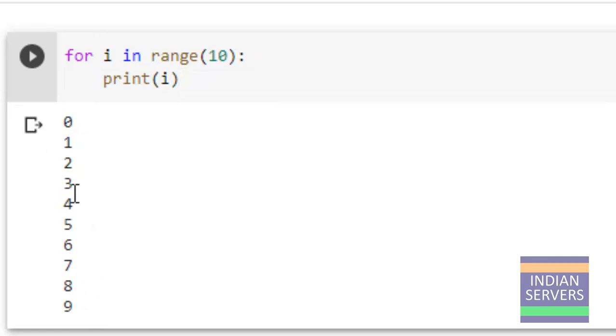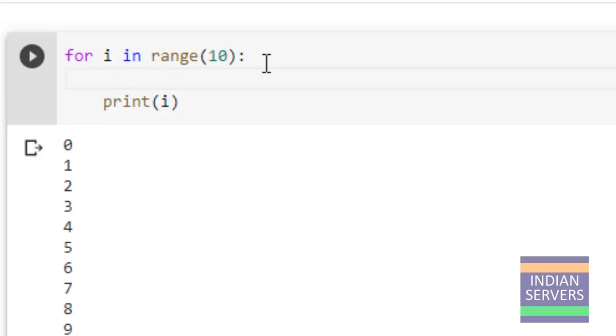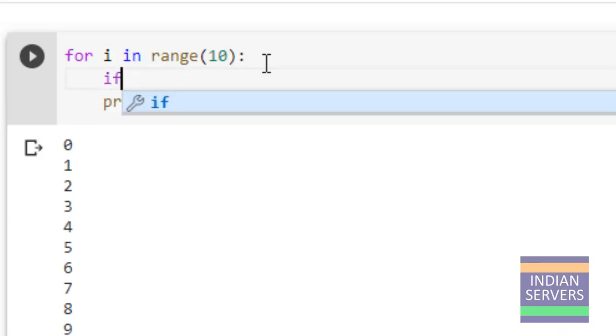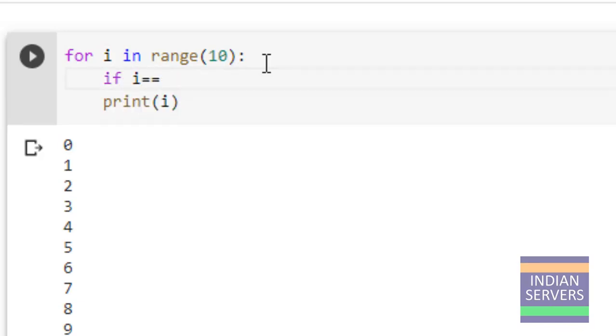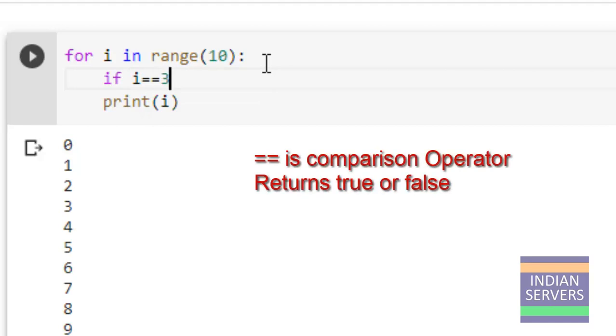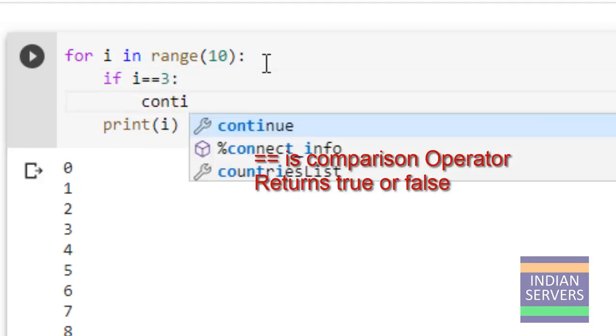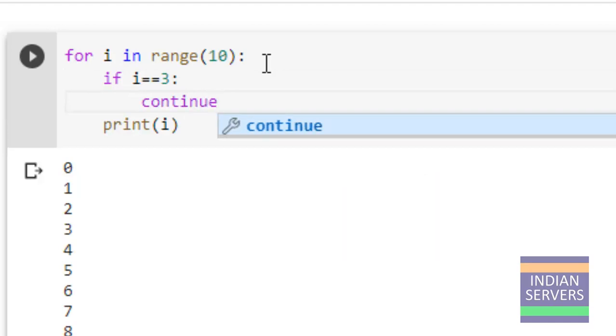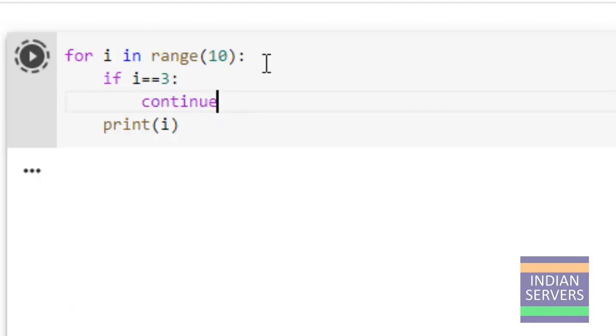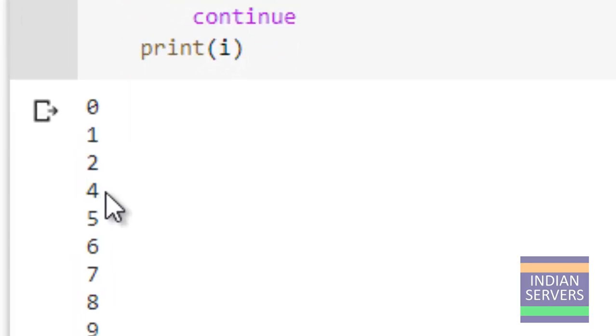Now I don't want to print 3, but I want to continue when i becomes 3. Then we can write it like this. If i double equal to 3, then it should continue the loop. You can notice 3 is not printed.